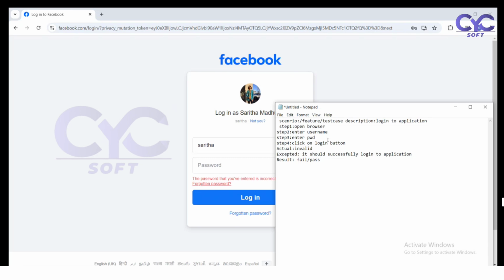So we can write the test cases like this, and we can design the test cases in different ways. We can design positive test cases, we will write negative test cases, we will write GUI or cosmetic test cases, and we will write some validation test cases.